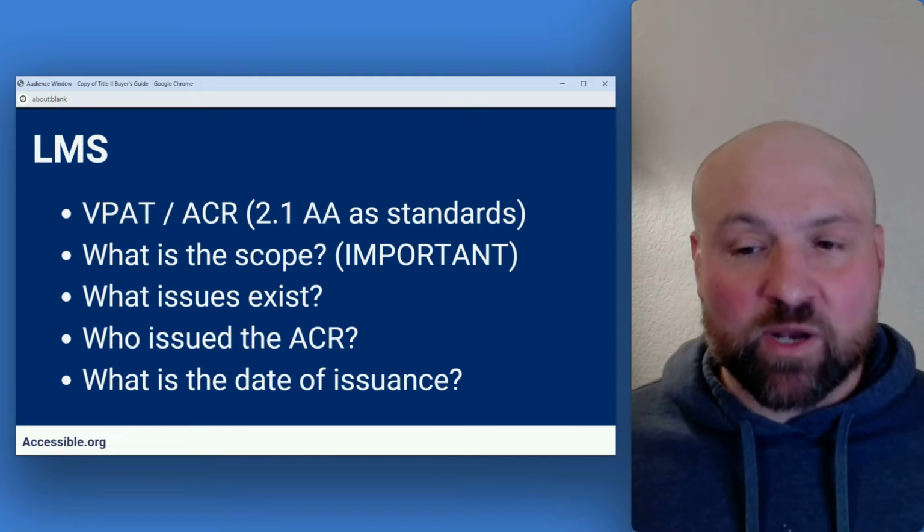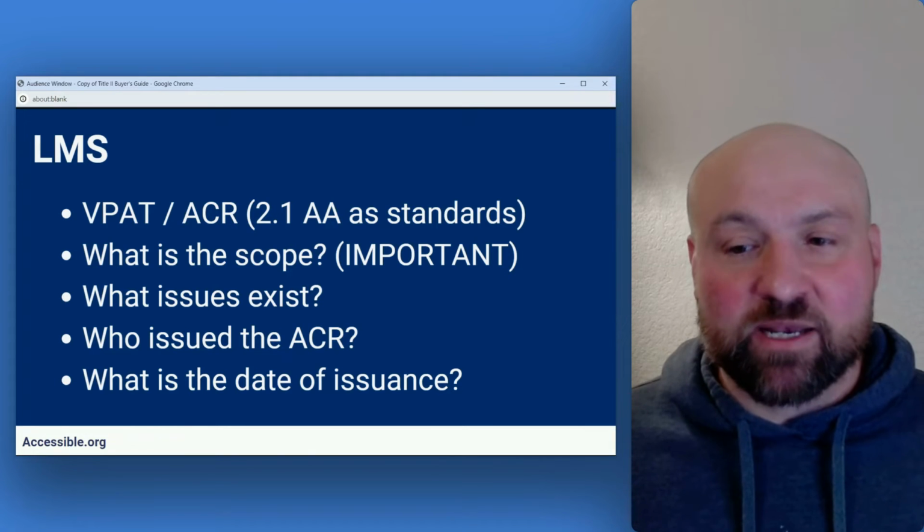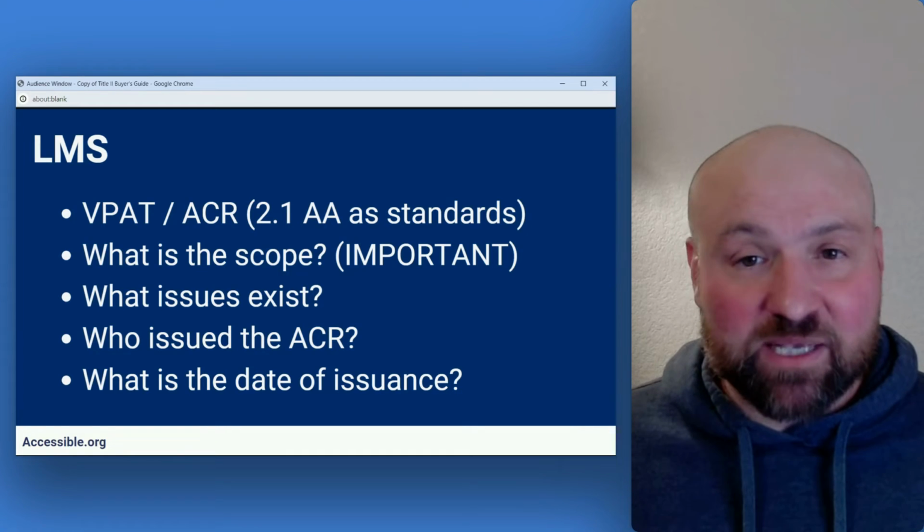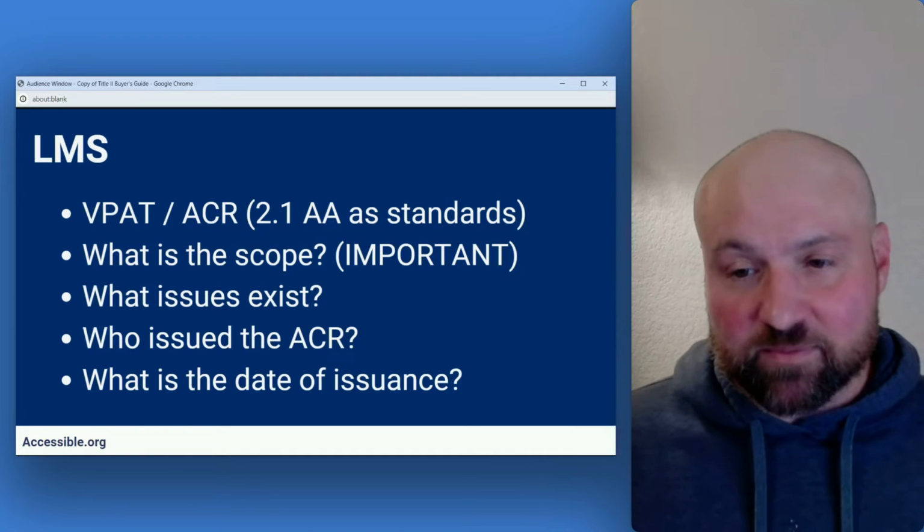We also need to look at what issues exist. I've talked about how an ACR is an accounting. It is only an accounting. It doesn't mean that the LMS is accessible. It just means that the LMS has been evaluated for accessibility.